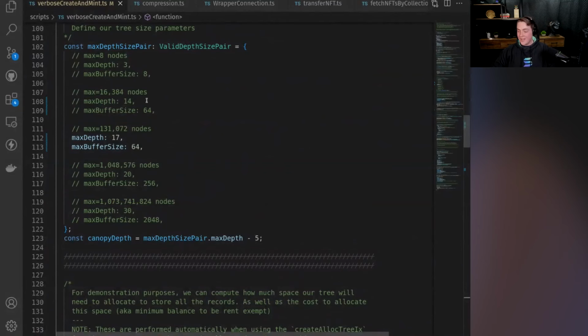If you wanted to create a 10K NFT collection, you would need to set a max depth of 14 because you have a max number of nodes of 16,000. So you have to have less NFTs than the max depth supports. You can always be under, you cannot go over. And once you actually create your tree on chain, you can't change any of these values. You can always create another tree, though.